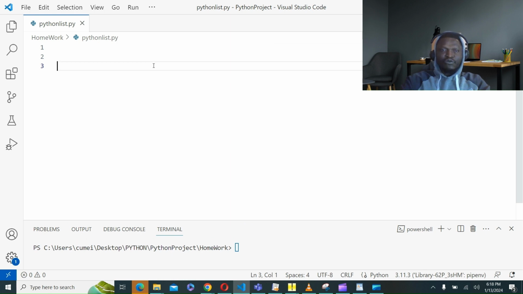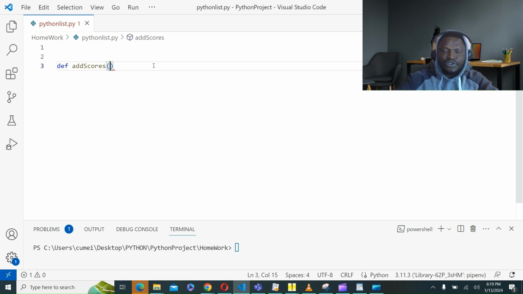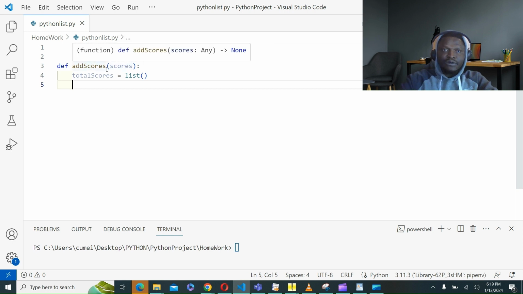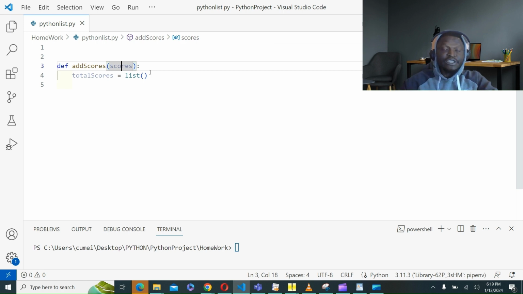So the first function we are going to write is, let's say, add_scores. This is the function that we are going to use to add scores, and it has one argument, which is scores. Let me explain what I intend to do. Total scores, which is a list. The add_scores function is going to take this argument, scores, which is the information that the user is going to type in.